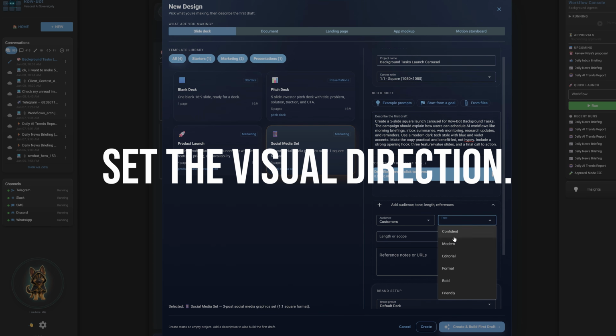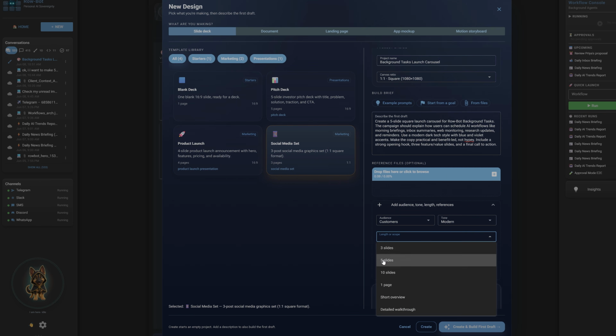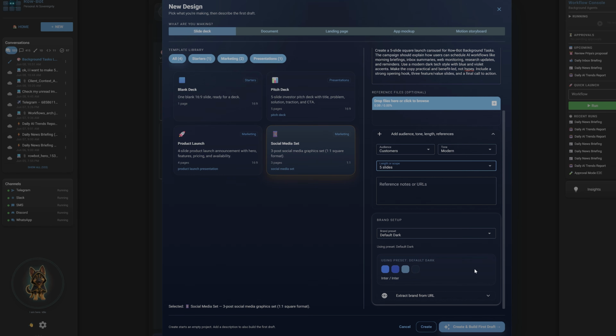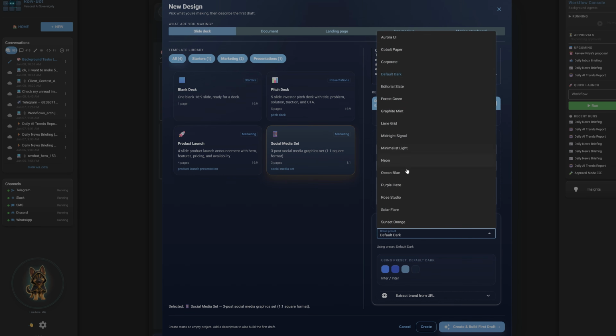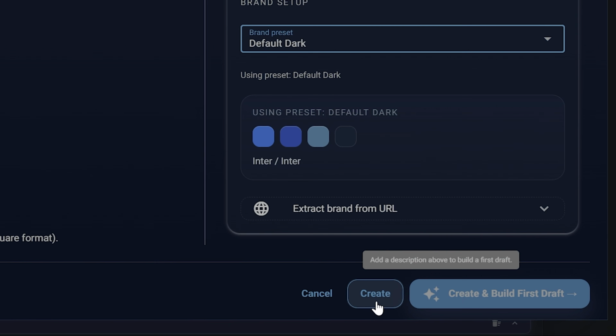For this campaign, I want a modern dark text style, a near black background, blue and violet accents, clean typography, and visuals that suggest automation, connected tools, and background workflows. This gives Robot enough creative direction to make the carousel feel consistent rather than random.